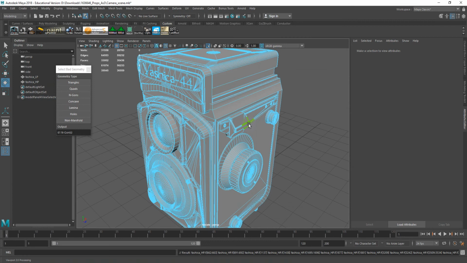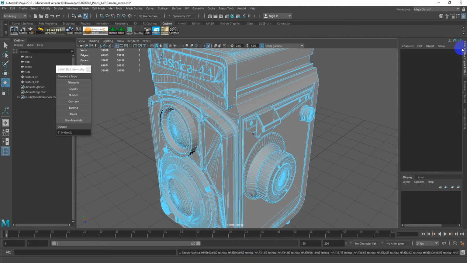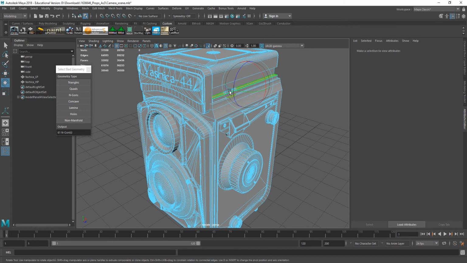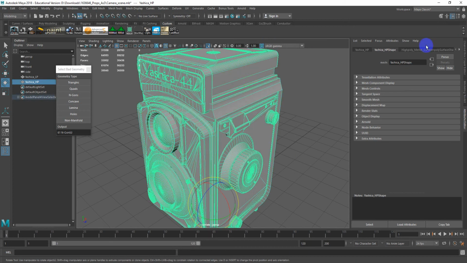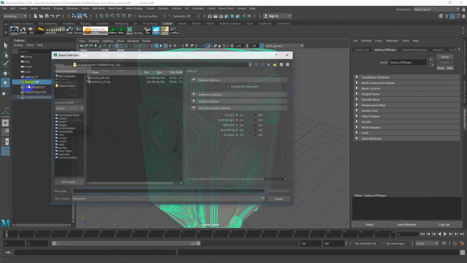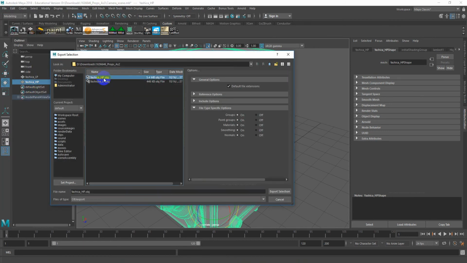I probably mentioned this before too. You know, models with history as well, exporting from Maya can be a bit of a pain. So let me just take a look. So this thing does have a few edits still in its history. So I'm going to do Alt-Shift-D to delete the history as well. So I'll do export selection. Yashica high poly.